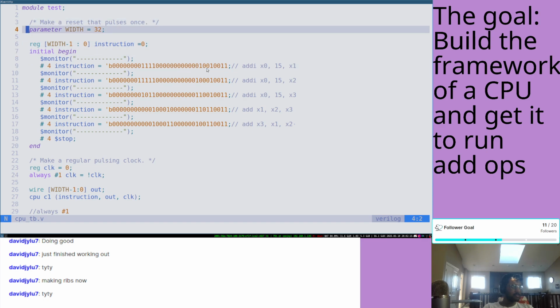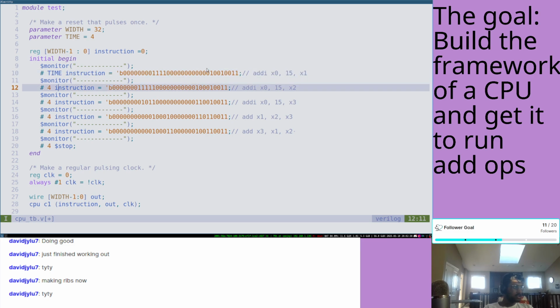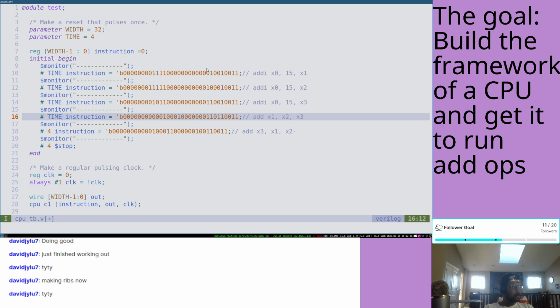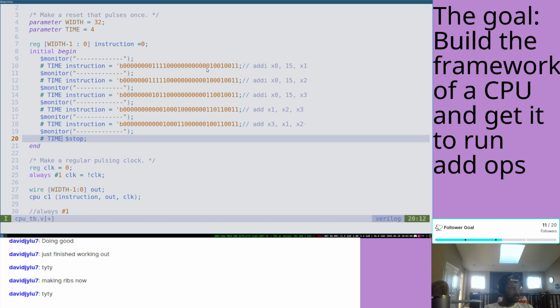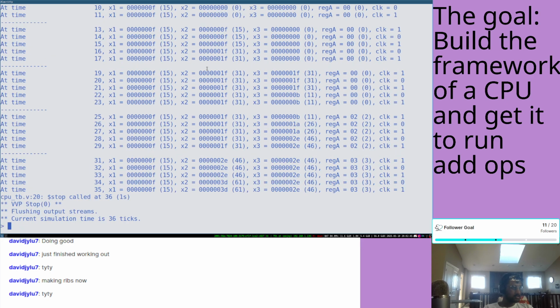I'll just have a parameter. Parameter TIME is 4. Yes, all caps, because I don't want to change it in all the spots all the time, right? Okay, cool. So 4 is too small. Set 6. 6 leads to 61, which is the correct answer.